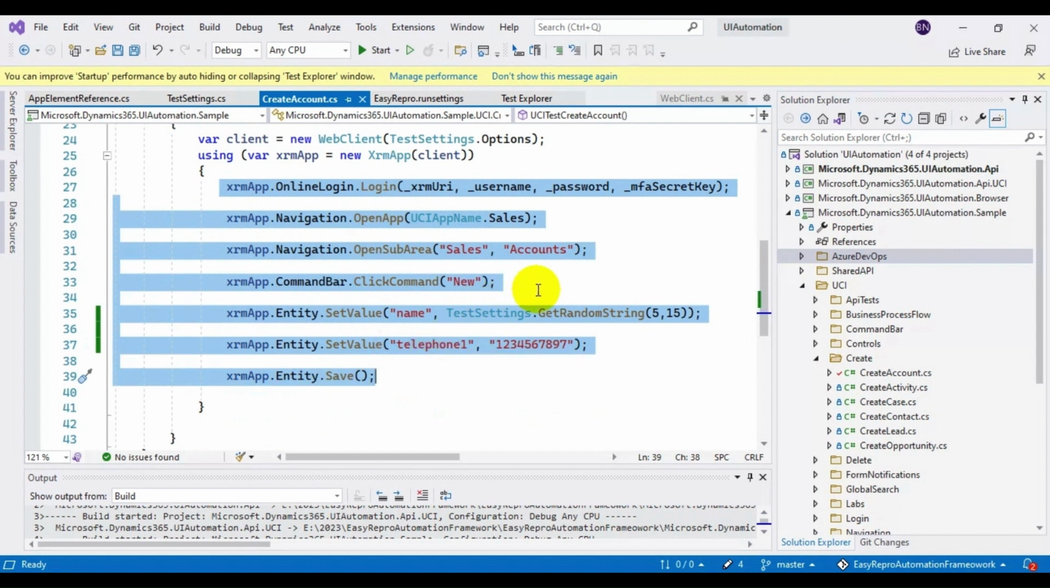In the upcoming session, I'll discuss how to handle the lookups and drop downs, and how to deal with selecting the different forms. And also I'll discuss how to perform data driven testing, how to assign the priority for your test case, and how to group your test cases. So many more things I'll discuss in the upcoming tutorial of EasyRepro Automation Framework.